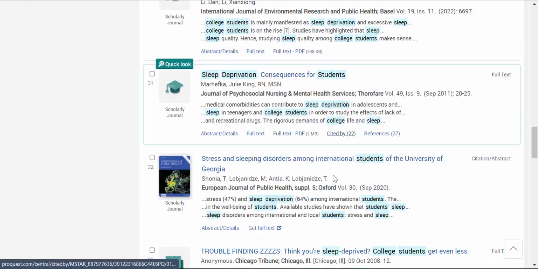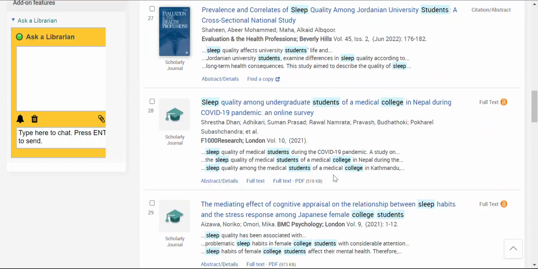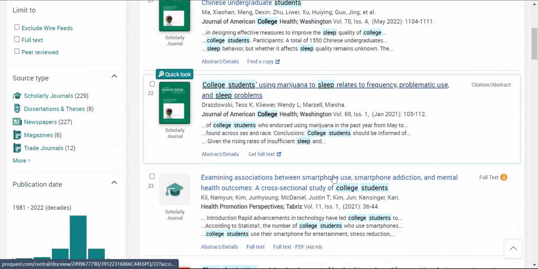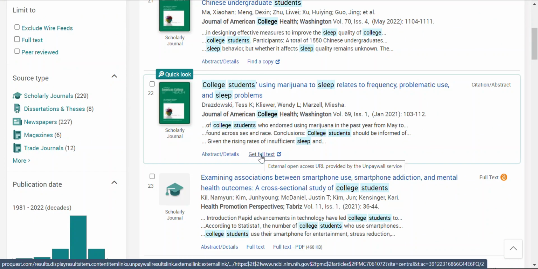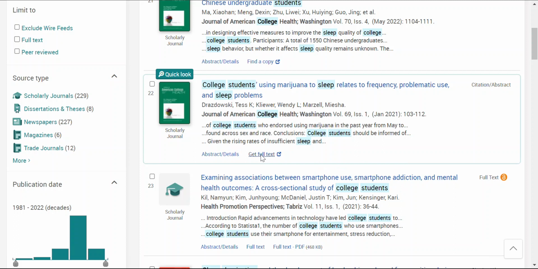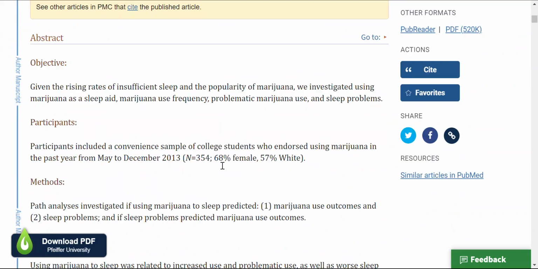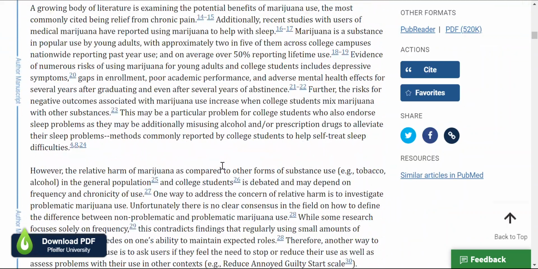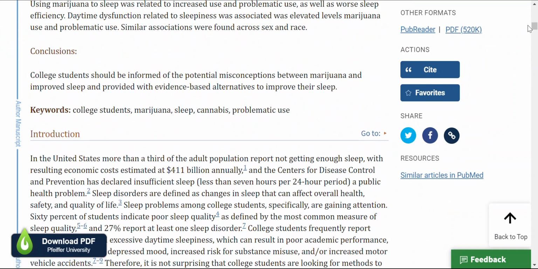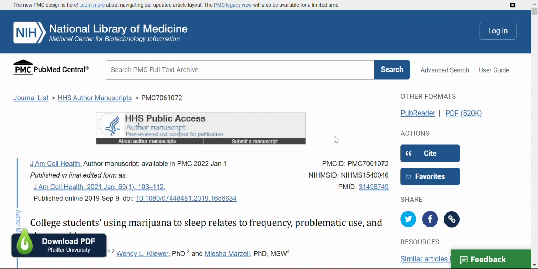Now, sometimes you may see where it says get full text. And that typically means that the article is available somewhere outside of Pfeiffer, but it is available freely to you. So if you click on that, it's going to take you to that article wherever it is. This one is made available by the National Library of Medicine, and you've got your entire article right down here, also a PDF available. This will look different every time depending on where the article is, but it is another way to access that article.